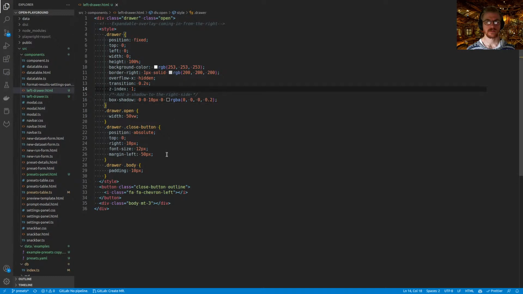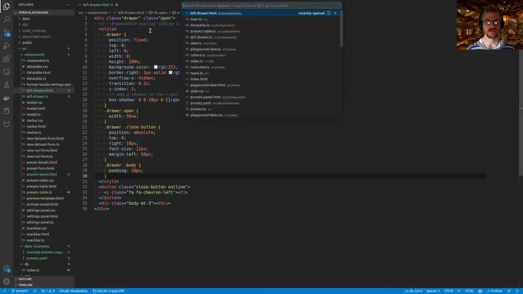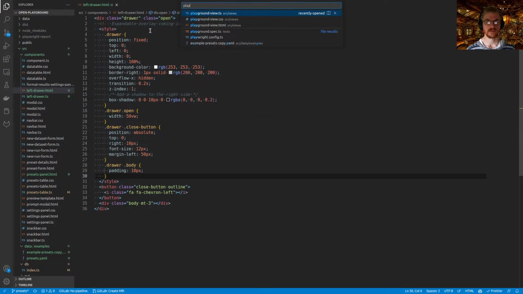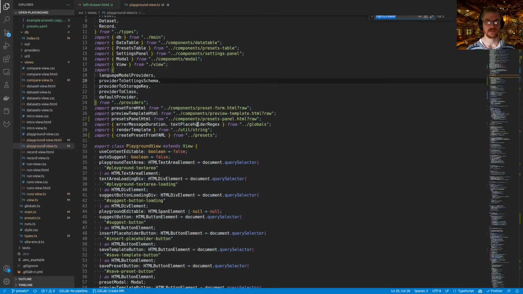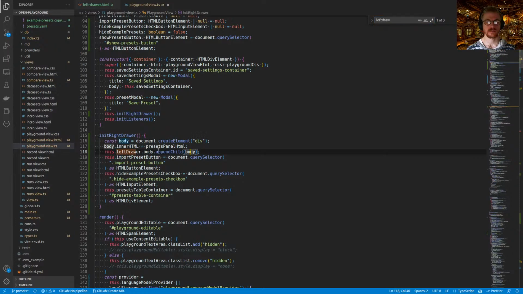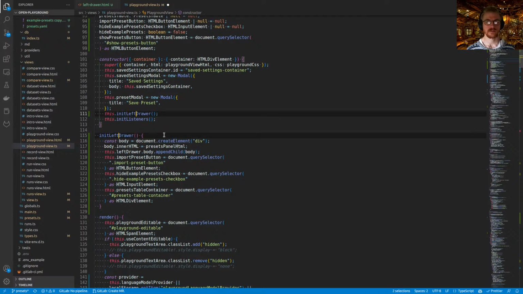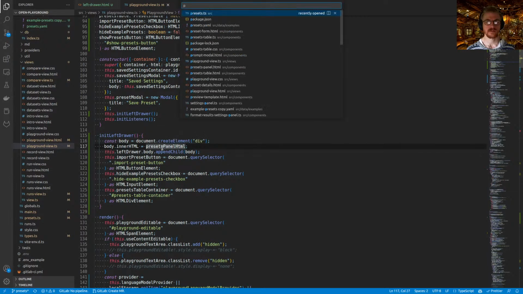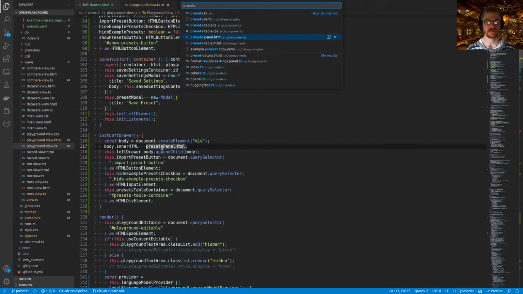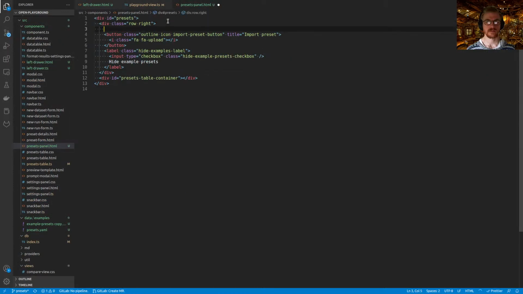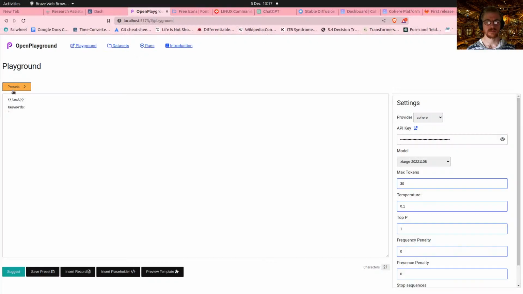Now the next thing is I'm thinking maybe move this header up in line with these. So I'm going to go to where I'm setting the content in the left drawer. Presets panel HTML, that's what I'm putting in there. So I actually want a header here. Presets. And now let's see what this gives us.